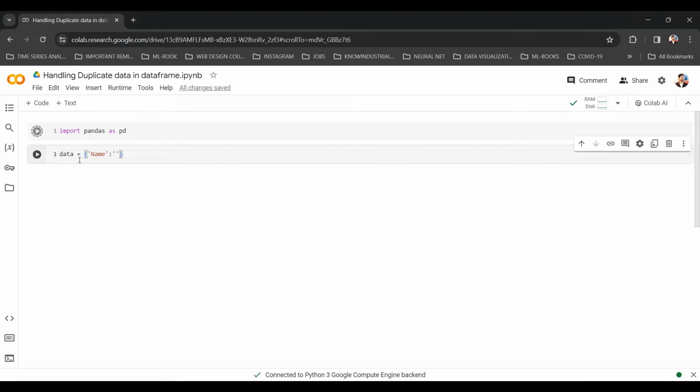Okay, let us say name has John, Deepak, Jos, Harsha, John again. So that's the duplicate. And Josley. Okay, so this has a duplicate value which is John, right?